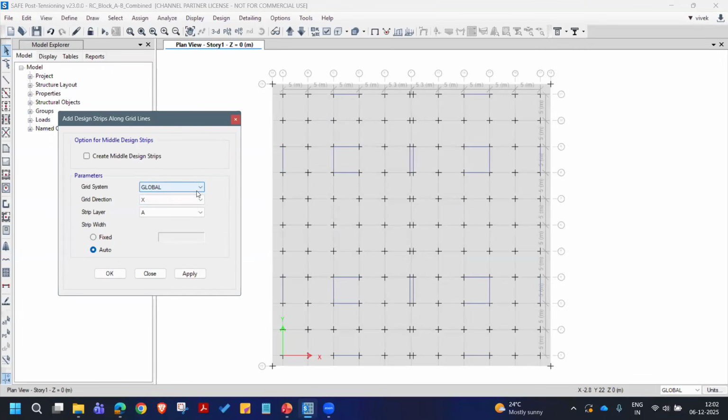X directions. And these strips are grouped under layer A, and one more layer for the Y that would be grouped under layer B. Let's start with the X and layer A, and then you can ask the program to use a fixed specified width or auto. And you can also include the middle strips. We typically use the middle strips here in most cases, because we want to have smaller column strips.